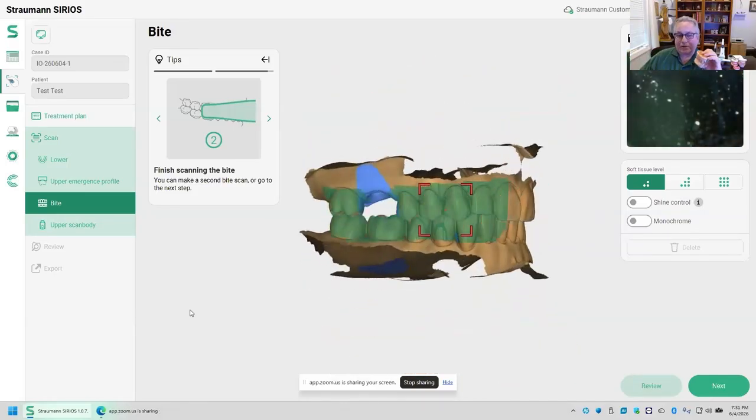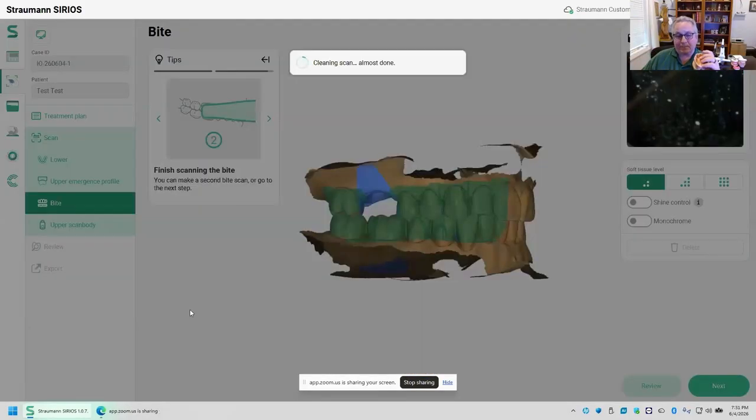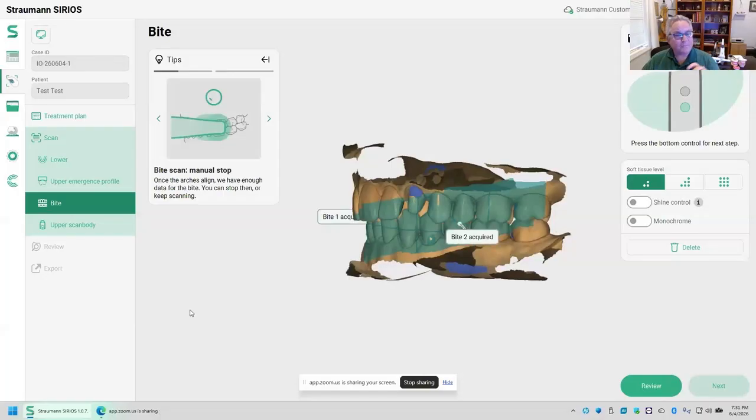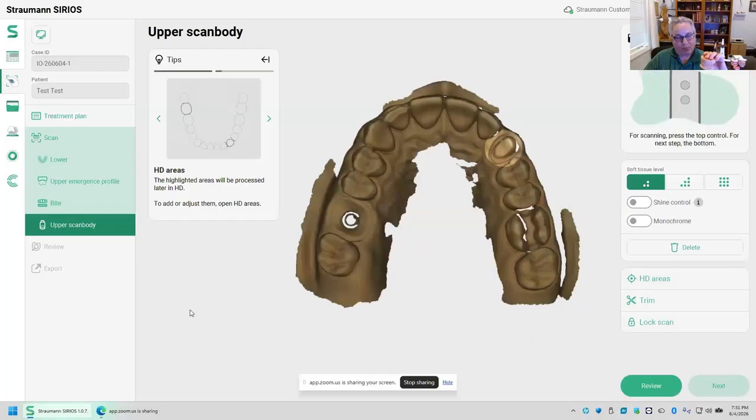Okay, the software is going to automatically stop that bite scan when it has enough data and bring the arches together. Okay, perfect. Now I press my second button one more time and my workflow moves on to the scan body scan.